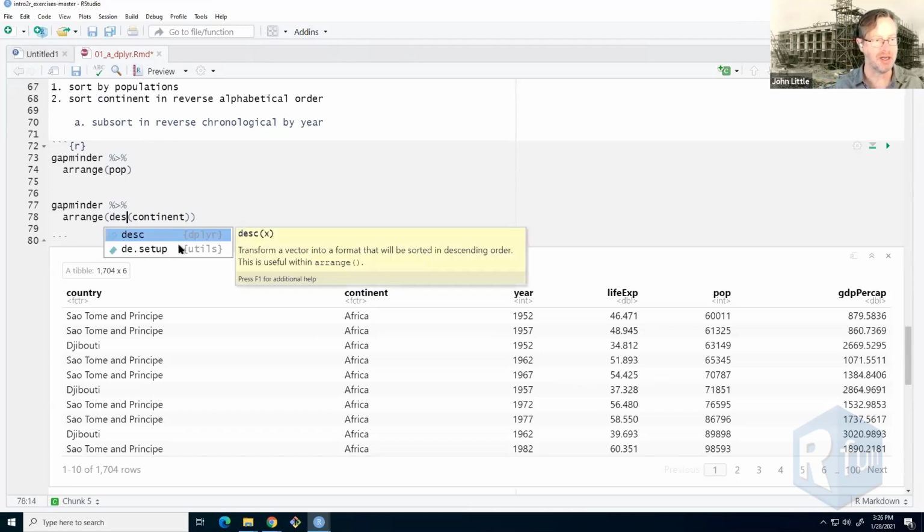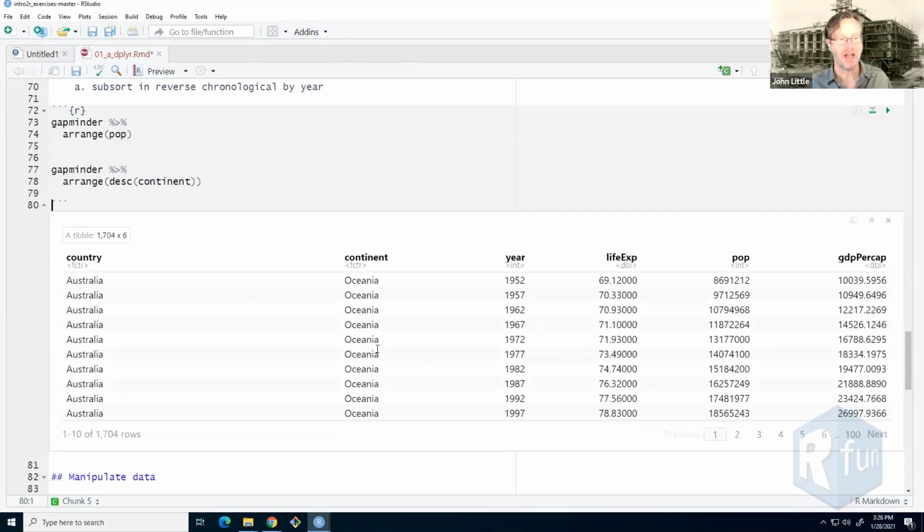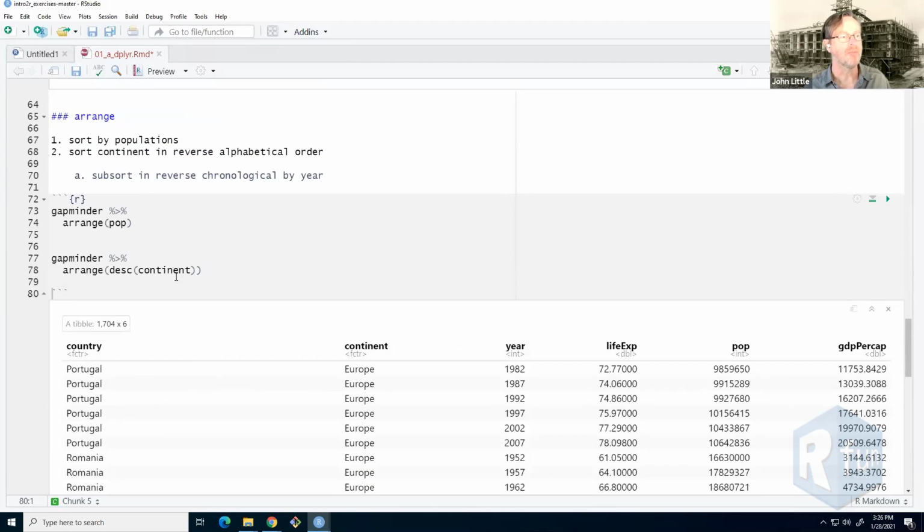And I'm going to type in the function descend for descending. So that's reverse, right? Descending alphabetical order would be reverse alphabetical order. And if I run that, then you'll see that I have listed at the top all the Oceanias first. And if I scroll through them for quite a while, then I get Europe. And it just keeps on going. Eventually we get to some other continent.